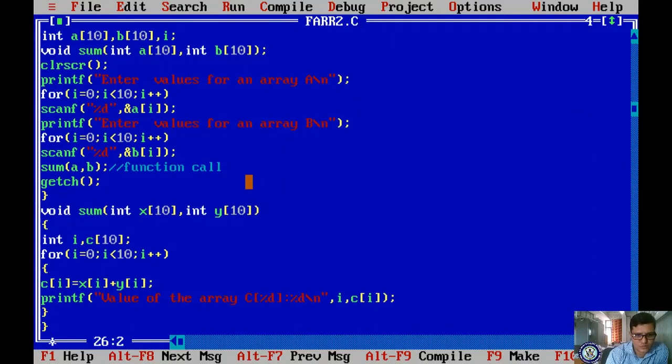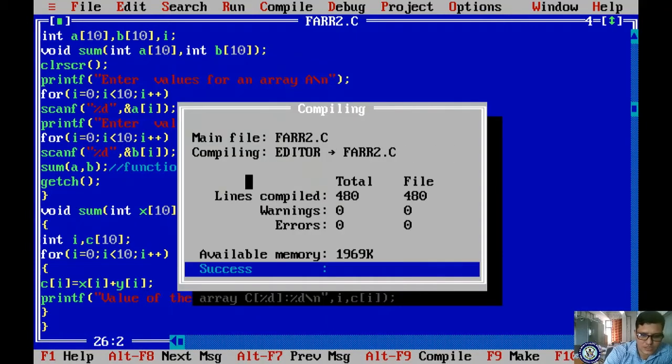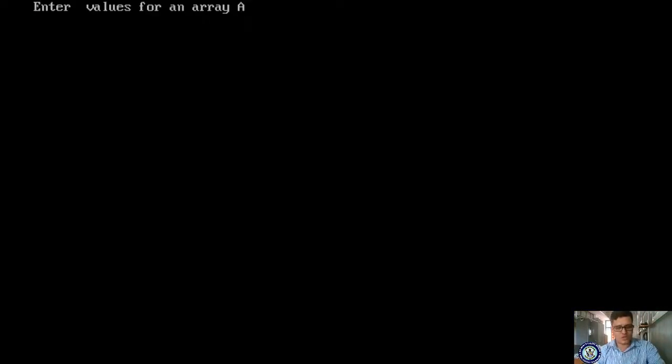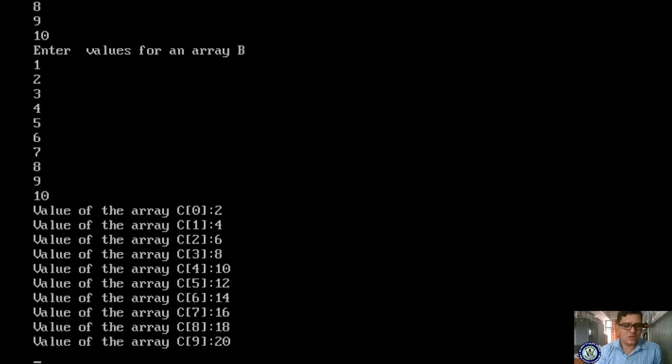C of 0 is the C of 0 location value. Yes, save it, compile it and run it. Now I'm giving 1 2 3 4 5 6 7 8 9 and 10, and again 1 2 3 4 5 6 7 8 9 and 10. It is displaying the value of C of 0 is 2, right? 1 plus 1. Got it?